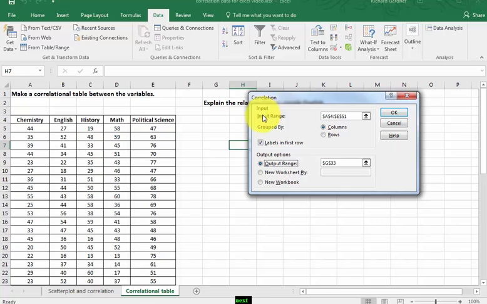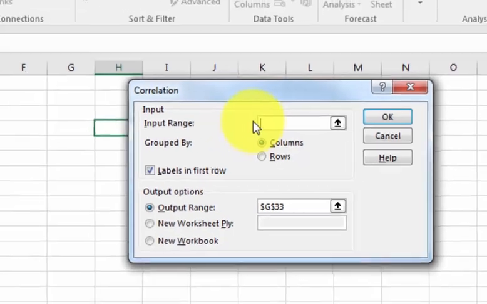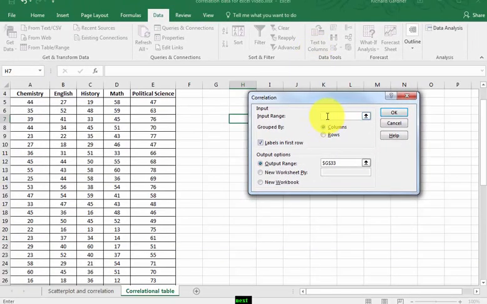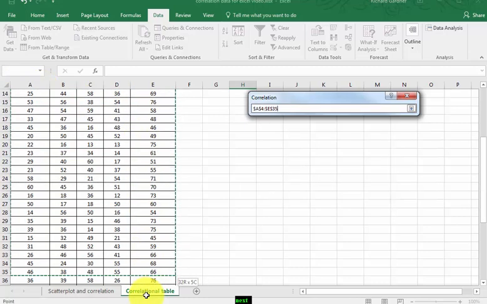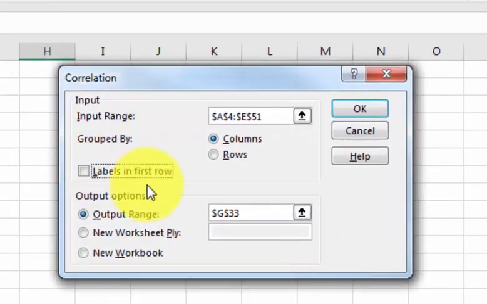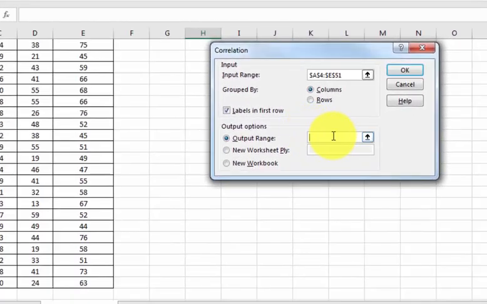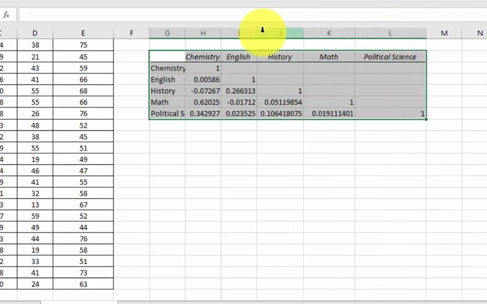And it's asking you where's the input range. So what I do is just delete that. You can never trust it anyway. And with the cursor blinking in the box here, highlight everything, including the titles, all the data. And then you're going to click this box right here. It says Labels in First Row. Go ahead and click it. And the output range, this is where you want the table to go. So again, with the cursor blinking in there, just pick any cell. I like to put them on the same sheet. Click OK. And here is our correlational matrix or box or whatever you want to call it.